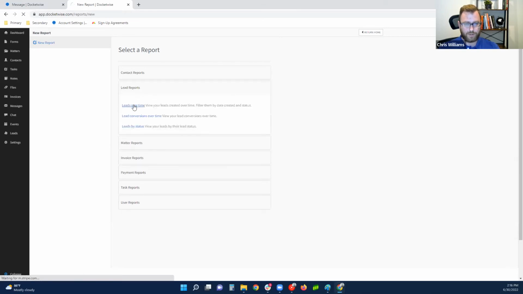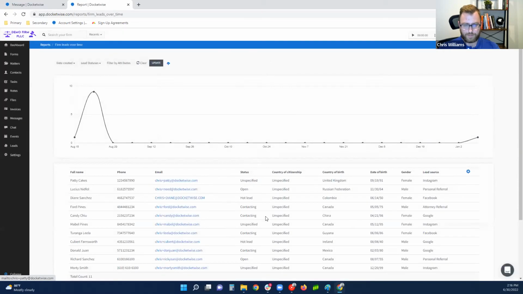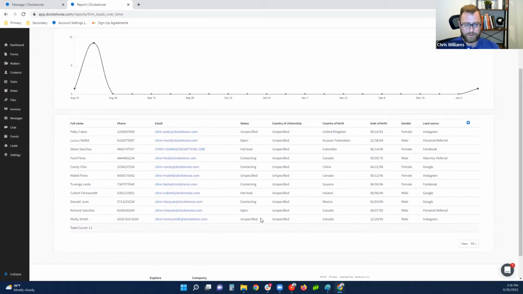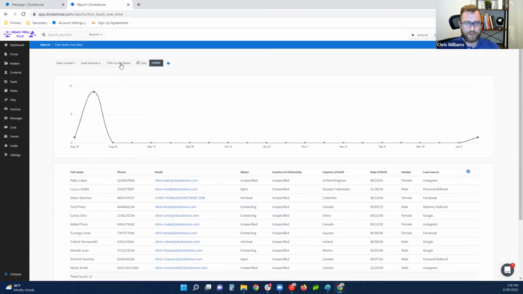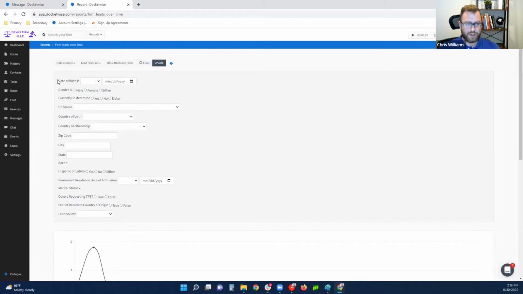So I'm going to go ahead and open up the leads over time report. And then here we can see our leads over time. So the filters that we have added, you can see under filter by attribute. We have general contact information, also some demographic information available for filters, as well as the custom attributes, which are available for Suite and Enterprise subscribers.